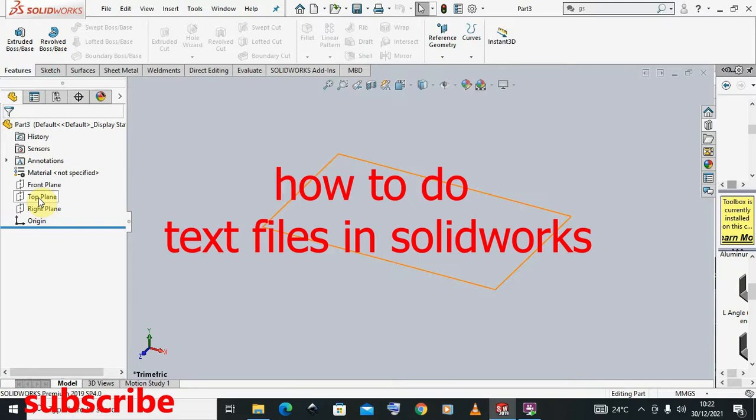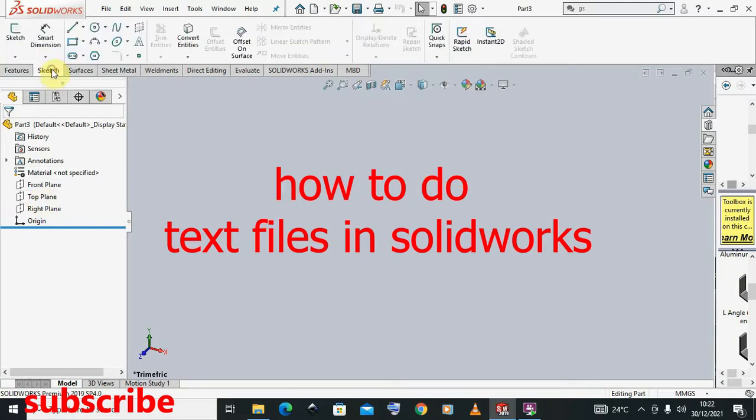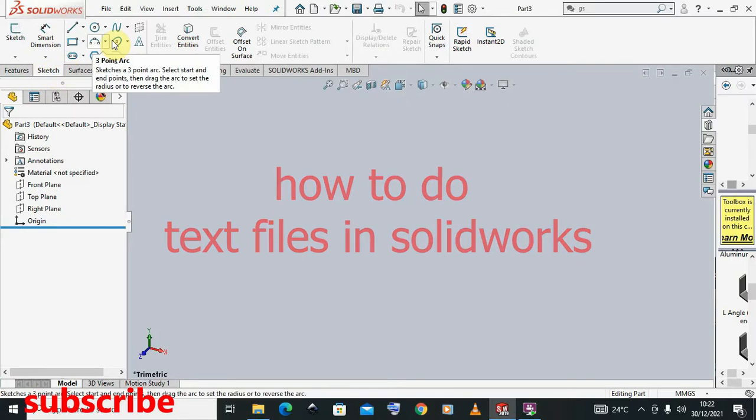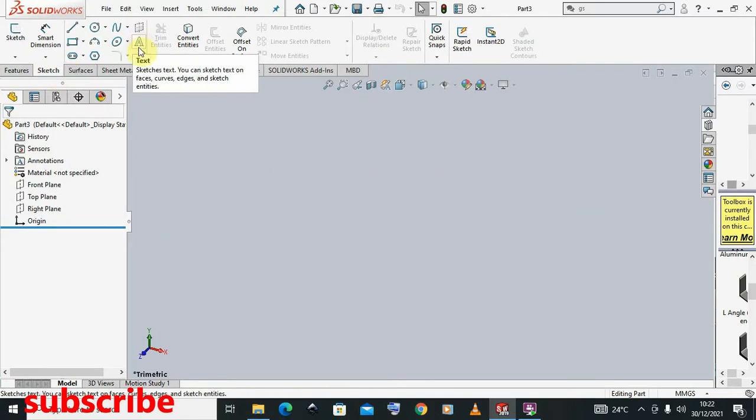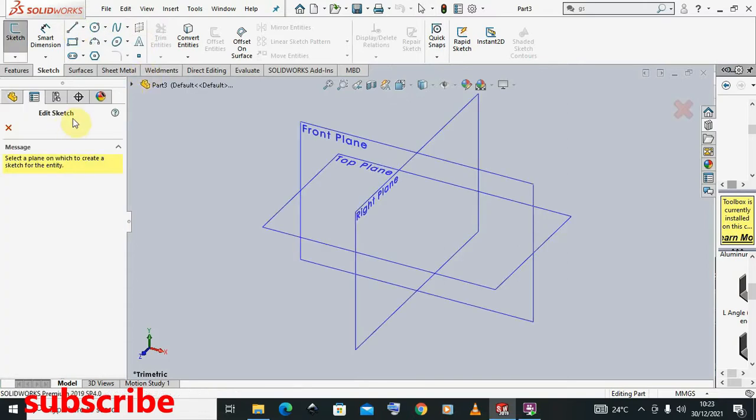So in today's tutorial, we're going to be looking at the text here. You click on the sketch, then it's just right here between the trim entity and the ellipse, this one here. For you to use the text, you need a sketch or some kind of location. How, then, we are going to see. So assuming I choose my line, then I'll have to locate where it should be.